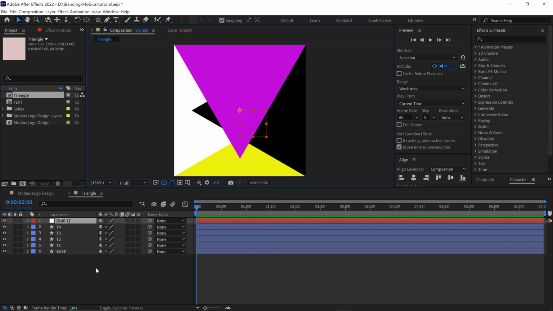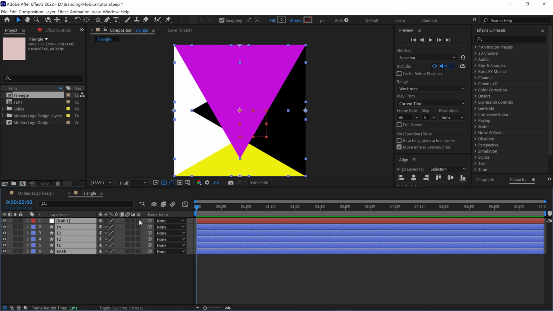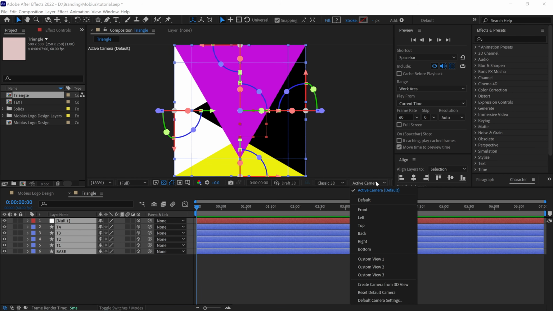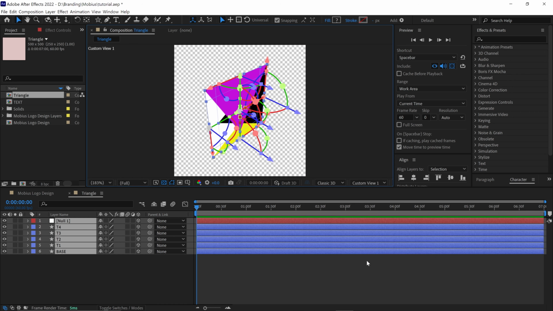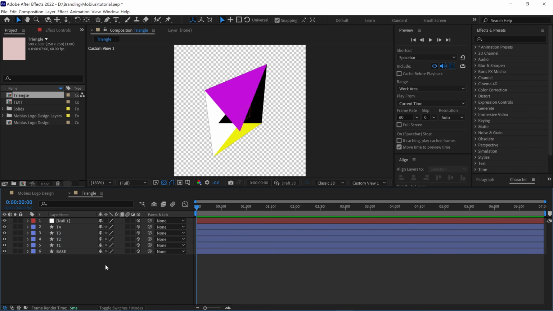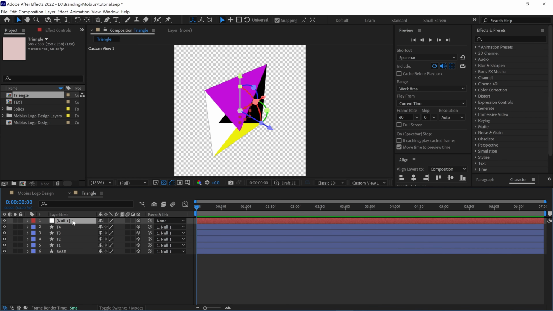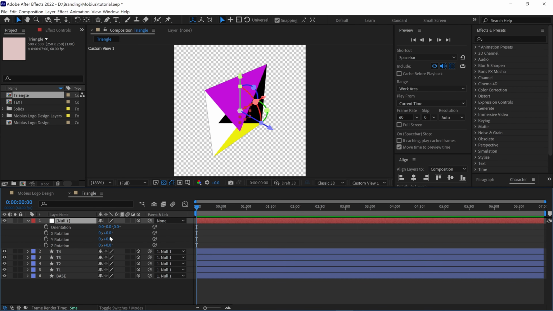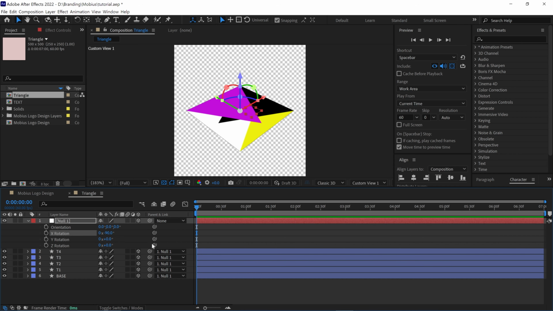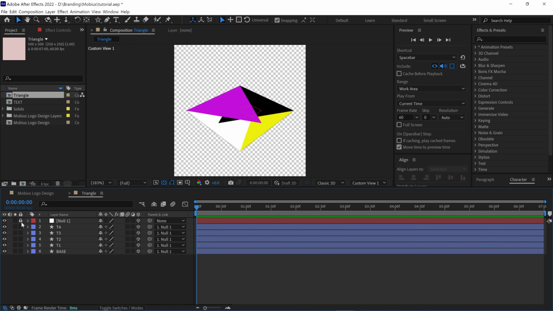Then I select all the layers and make them 3D layers. Then find this camera option and choose Custom View 1 so that you can see how it will look in 3D space. After that, simply select all the triangle shape layers and parent them to the null object. Now open the null object and change the X rotation to -90 degrees. Basically, we need to rotate these shapes so that the front part of the shapes goes upside. Now close this layer and lock it.